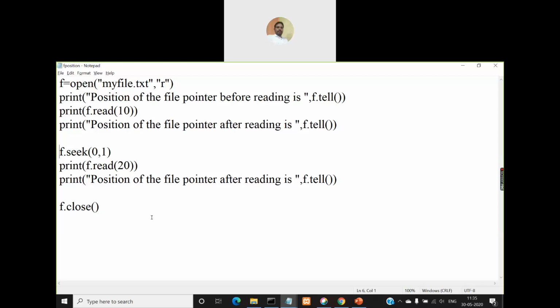Then coming to the seek function, yesterday we used the seek function with only one parameter, but actually the seek function supports two parameters. The first one is the offset. That means how many positions you want to move the file pointer from the current position, or from the beginning of the file, or from the end of the file, right? If I simply give 0 here, automatically the seek function will move the file pointer to the beginning of the file from the current position.